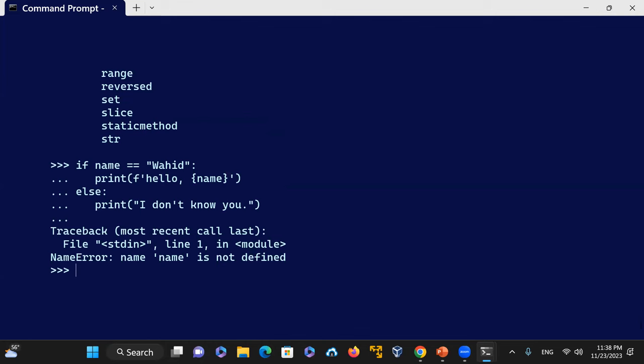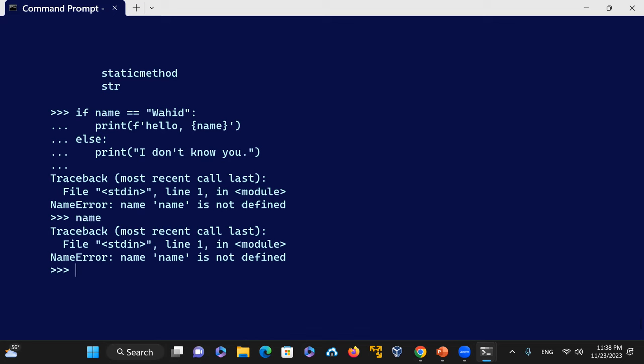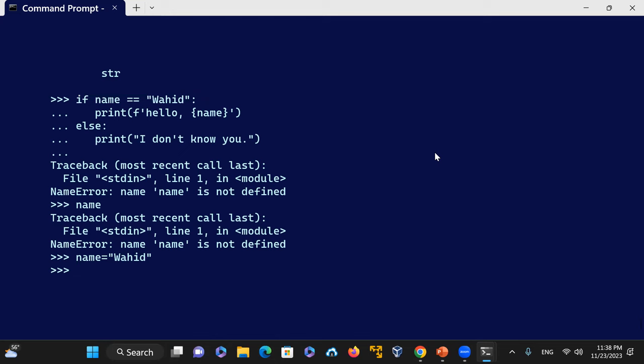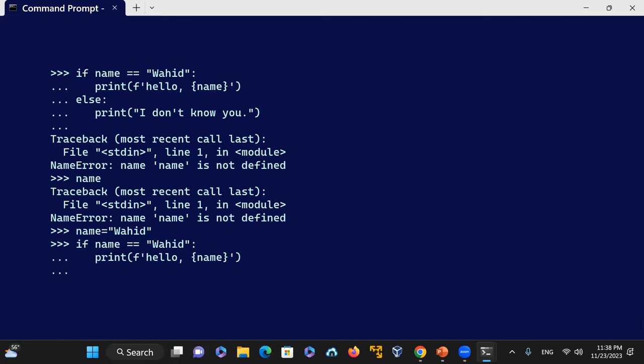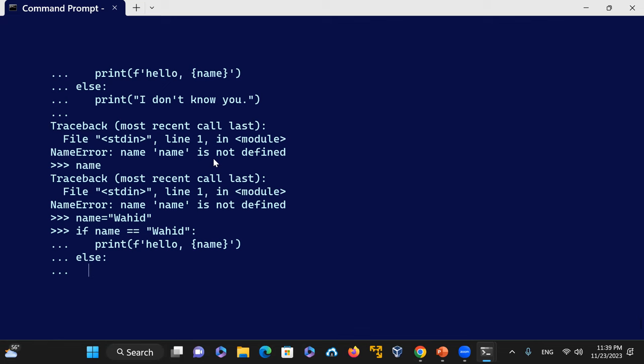So now this function did not recognize name. So I got out of name already here. So if I say name, it says name is not defined. Name is Wahid. Now I run this code again. Since I'm inside the interpreter, I have to do this command again. And once you are inside the IDE, you can write the code. But if you want to do it outside of the IDE, you have to actually write it into a file and then just do the work and save it.